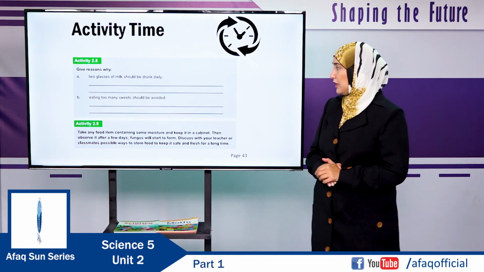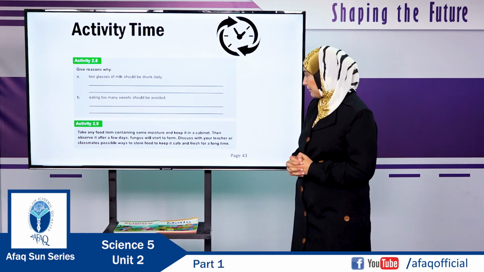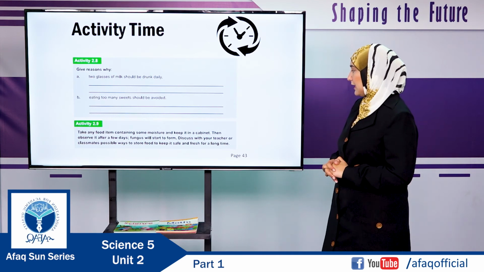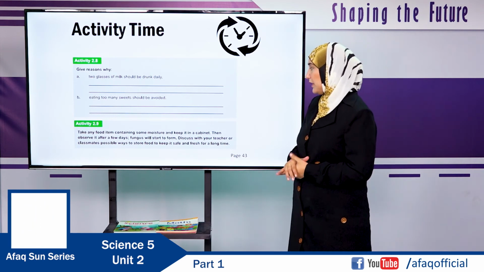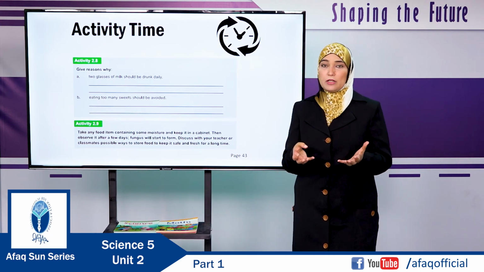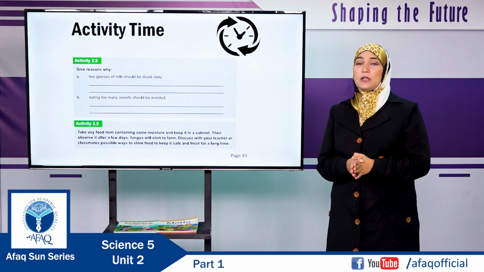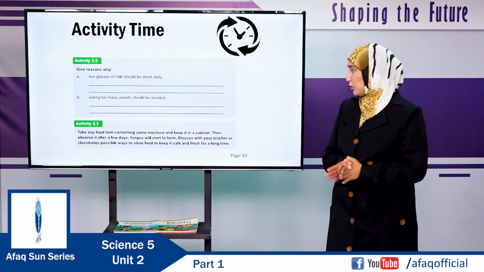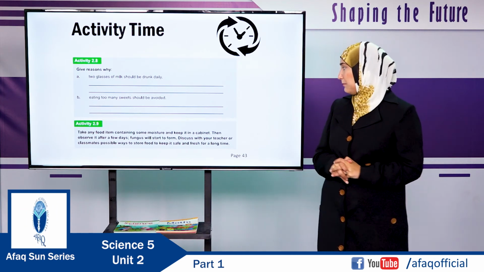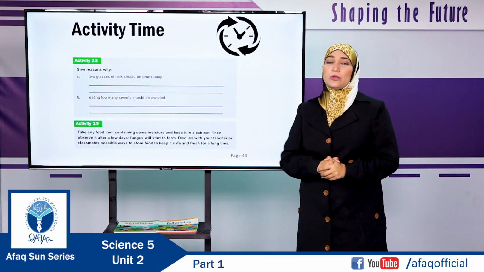And in the next activity, take any food item containing some moisture and keep it in a cabinet. Then observe it after a few days. Fungus will start to form. Discuss with your teacher or classmates possible ways to store food to keep it safe and fresh for a long time. If you take a food which has some moisture and you place it in a cabinet, it will get fungus, it will be attacked by microorganisms. So you must find some ways to store food properly so that it will be safe and fresh for a long time. So solve these activities and show them to your teachers.